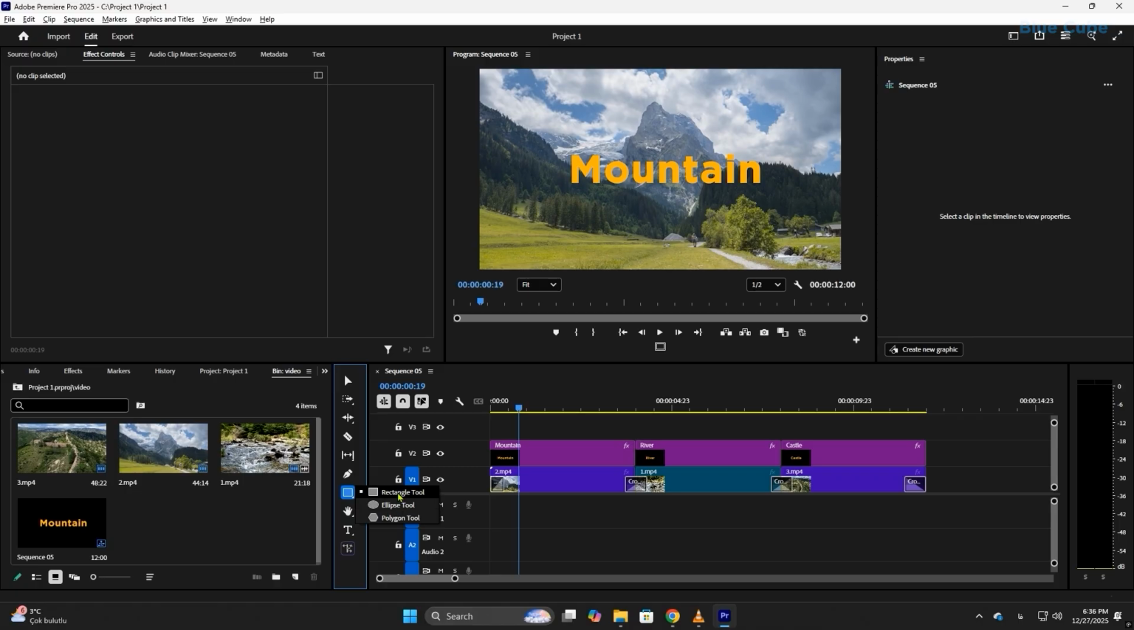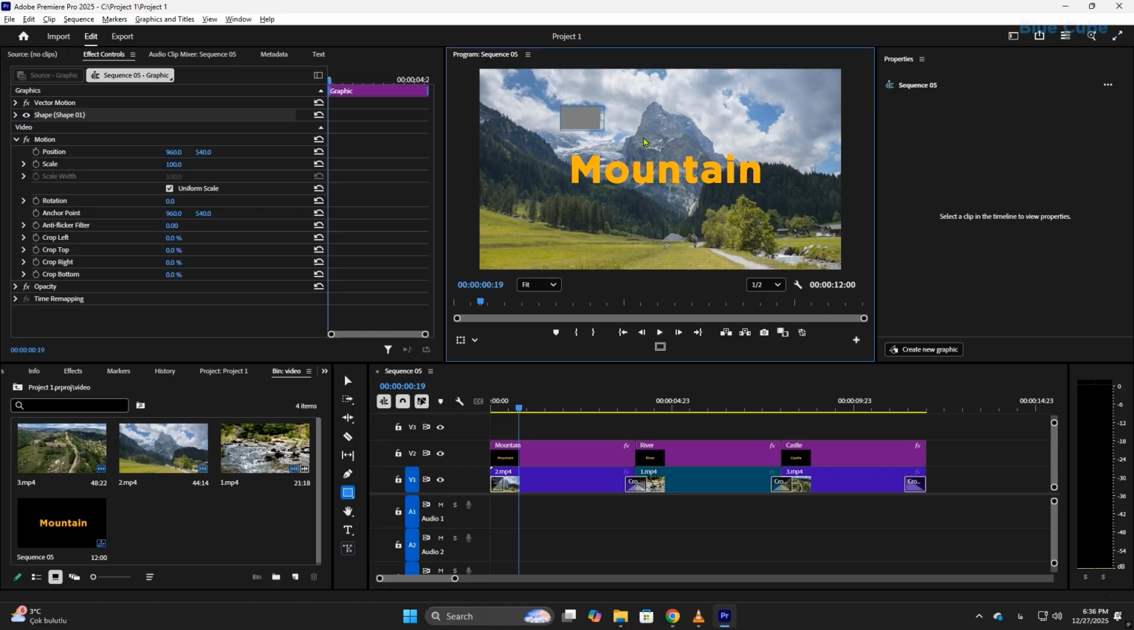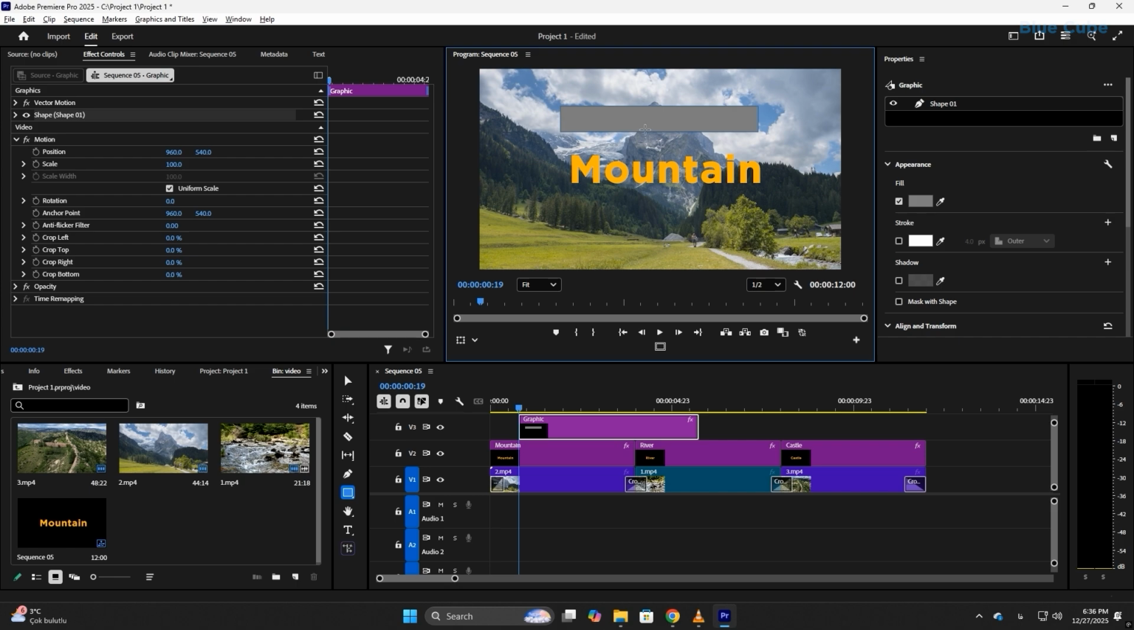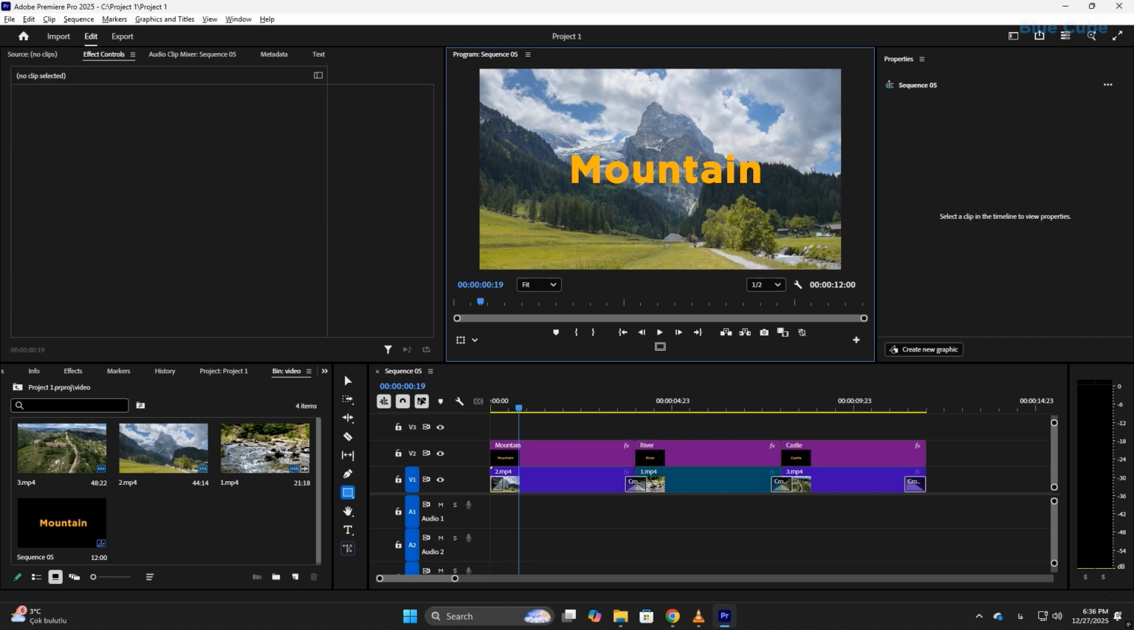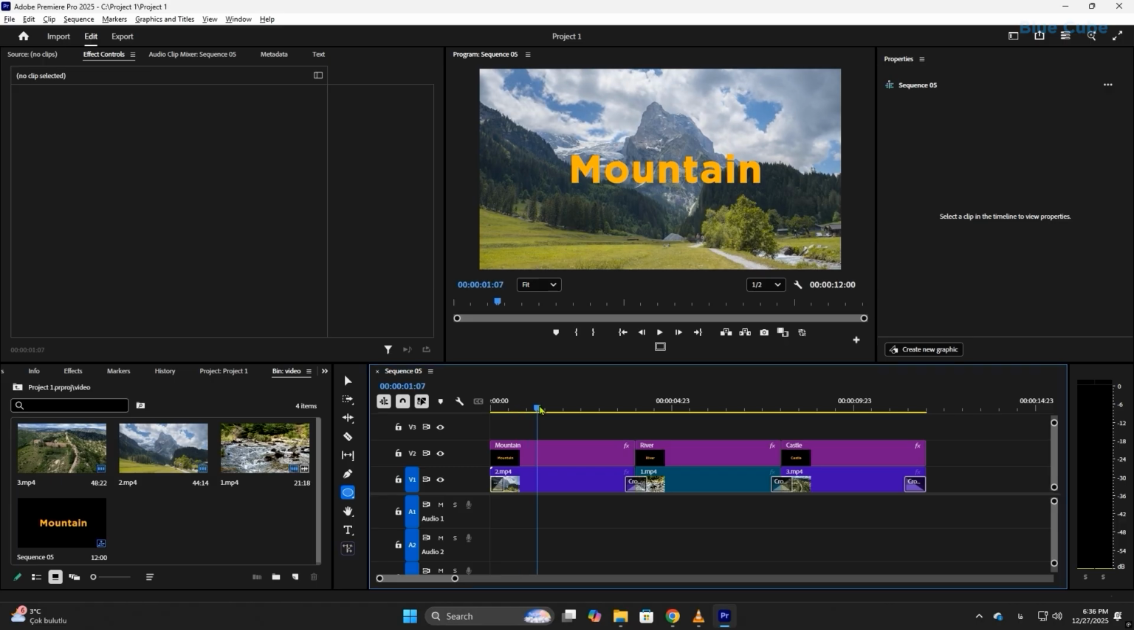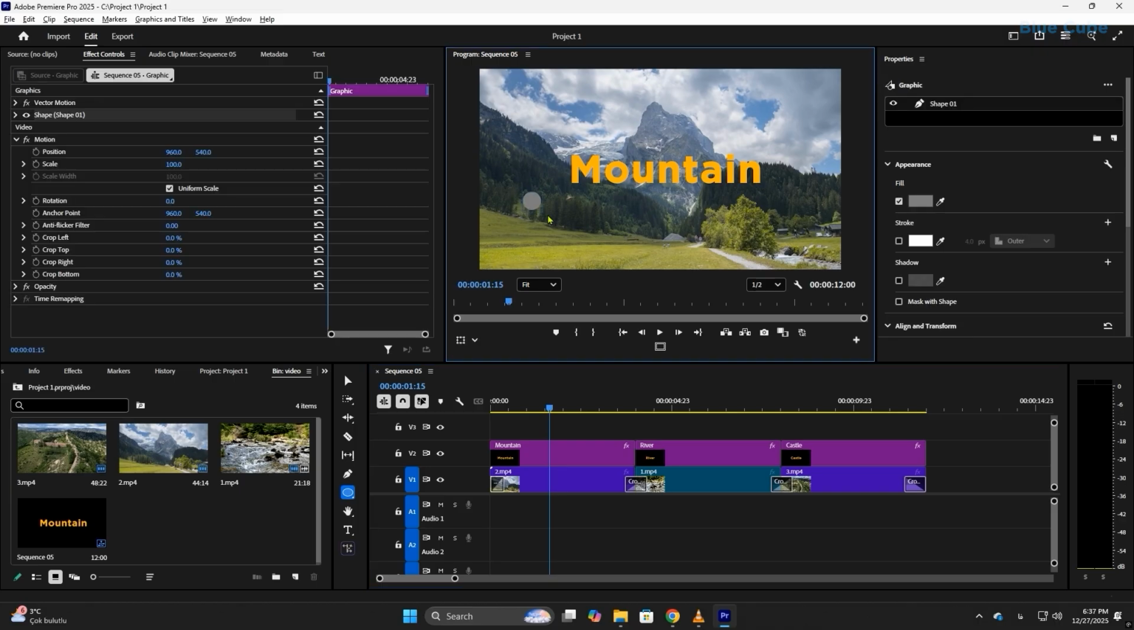For example, I can select the rectangle tool and draw a rectangle like this. I'll press Ctrl+Z to undo. Or I can click here again, choose the ellipse tool, and place the playhead anywhere I want so the shape starts appearing from that point in time. Then, by clicking and dragging with the left mouse button, I can draw a shape.